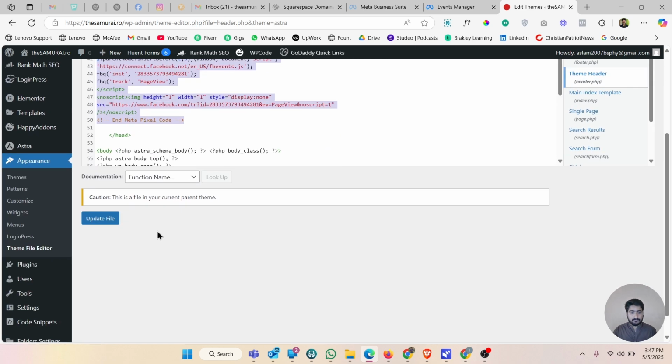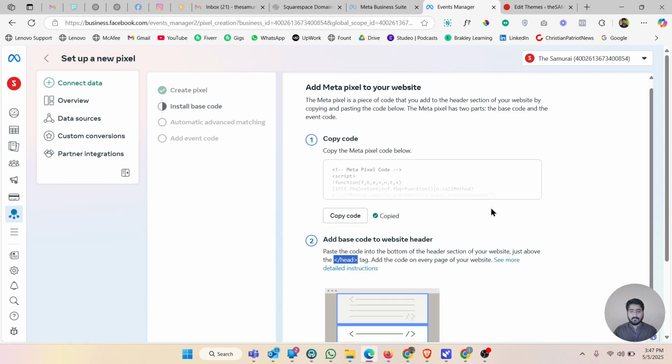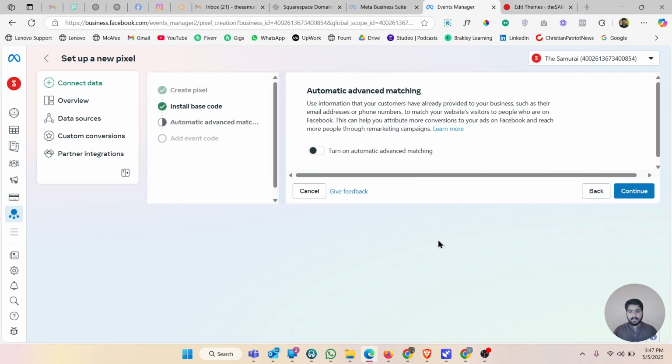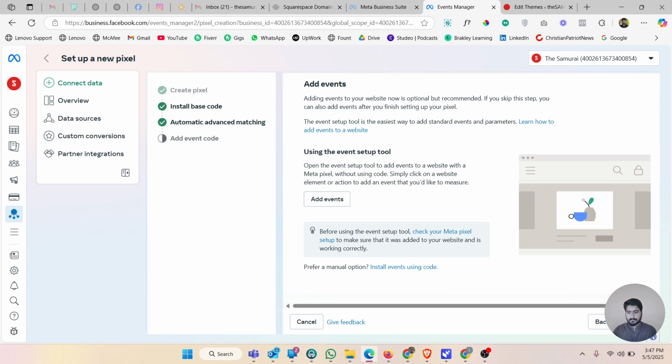Then make sure you update the file so that your changes are saved. If you will not update the file, then your pixel will not be connected. File edited successfully. Let's go back and then click on continue so that they verify we have pasted our code to the head section. Now it says automatic advanced matching. Click on continue, then go to pixel.